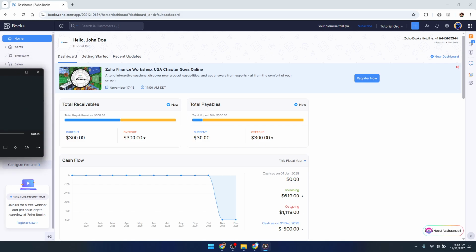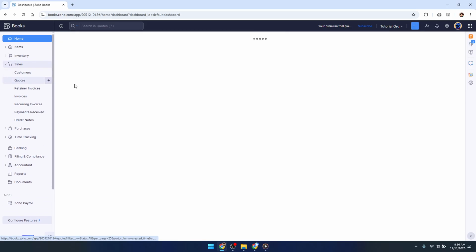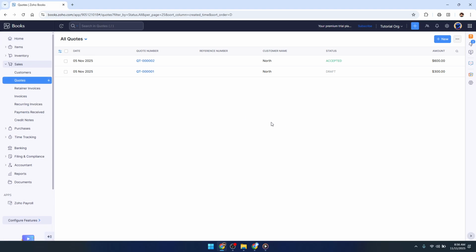The first thing you want to do is navigate to the Sales section within Zoho Books. Once you're there, locate and click on Quotes. This section houses all the quotes you have previously drafted, sent, or had accepted by your clients. It's the starting point for converting your work agreement into a financial transaction through an invoice.